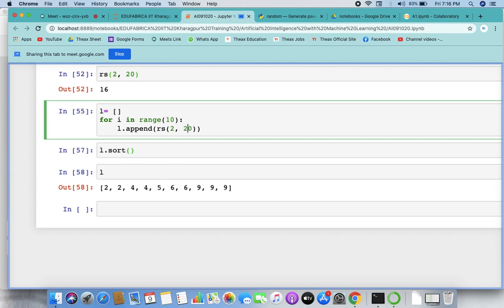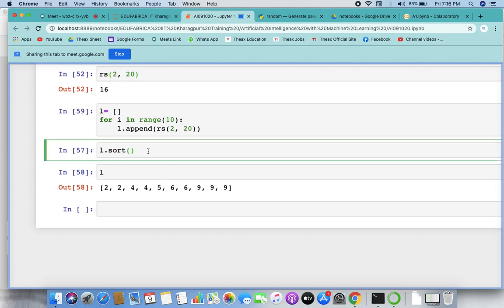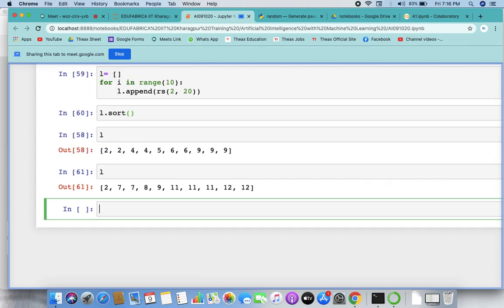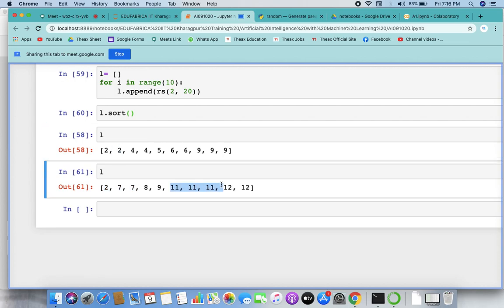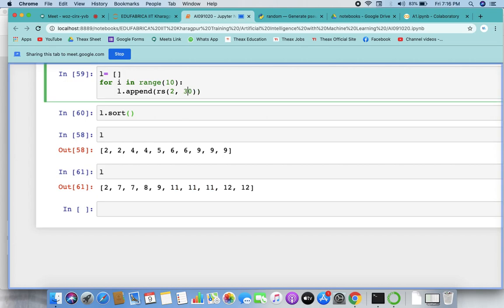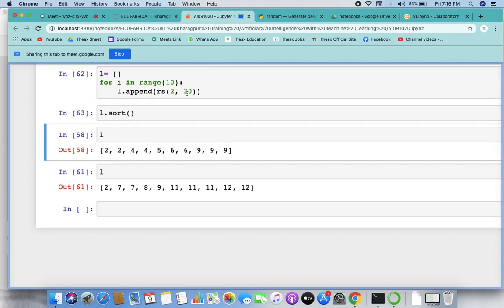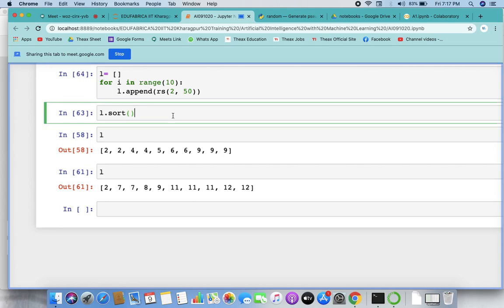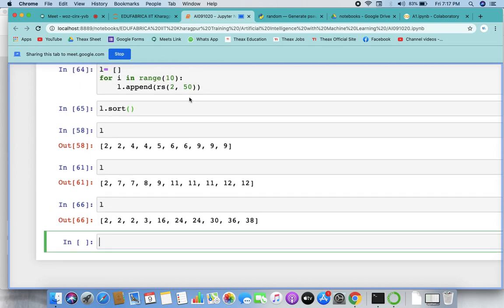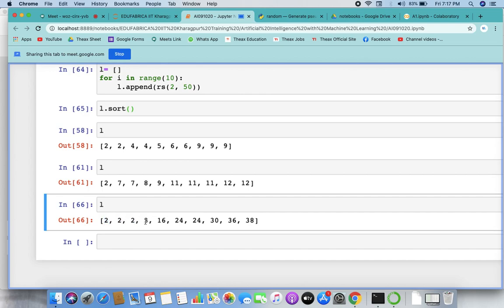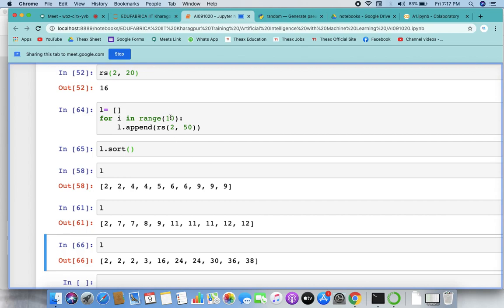Let's make it larger. Sorting L. You can see now with 2 to 20, 2 has come once. Okay, this has reduced. 7 for two times, 11 for three times, and 12 for one. Making it larger, a bit larger, like 50. So see, now repetitions: only 2 is for three times, and none of them are repeated, except for 24. Right? The same things. Okay?